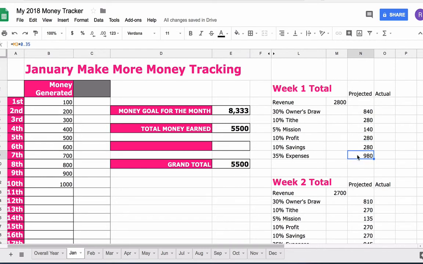The reason I have it as projected is because even though that's the number, sometimes your expenses might be more or less that month. So you can come back here and update exactly how much you spent on expenses. You may have decided that you needed to pull more money from your business account than the 30% for your owner's draw because you have bills to pay. So rather than just assuming that this is what you did, you would fill in the actual number, and so on and so forth. So that's basically how I use this money tracker.